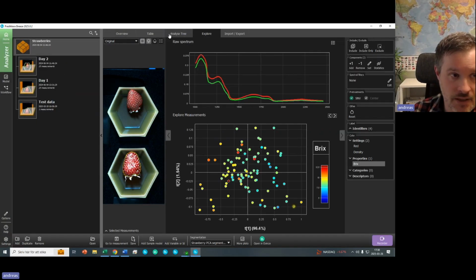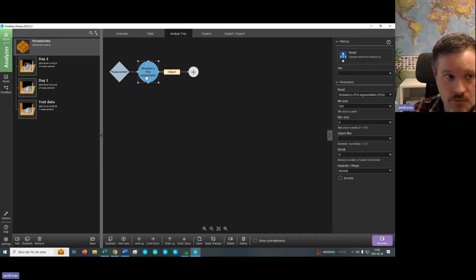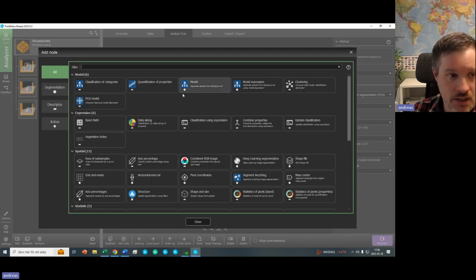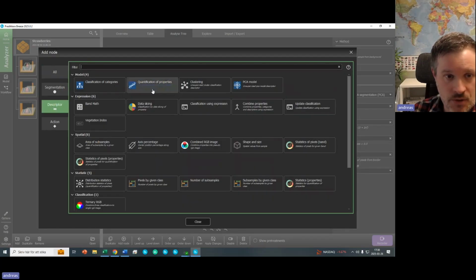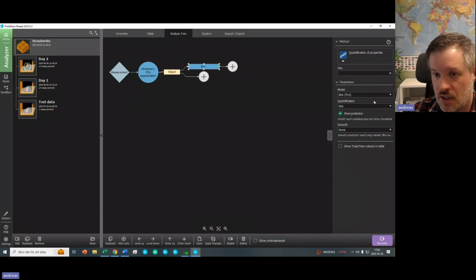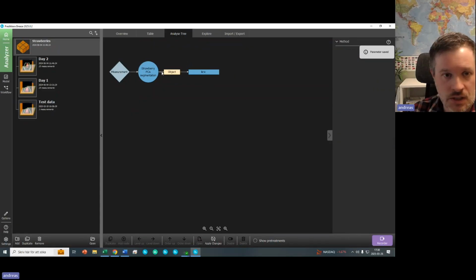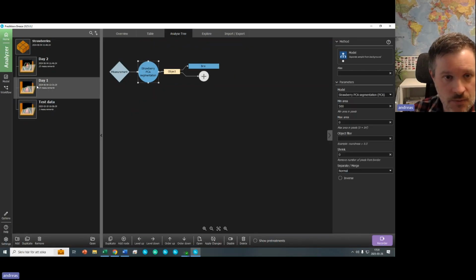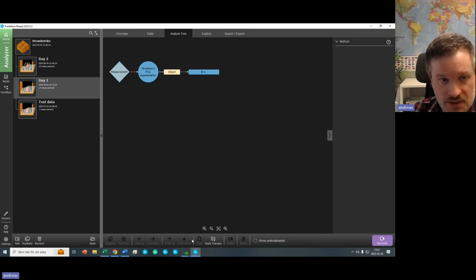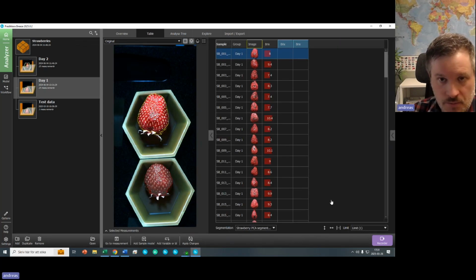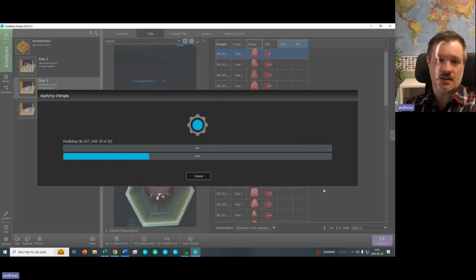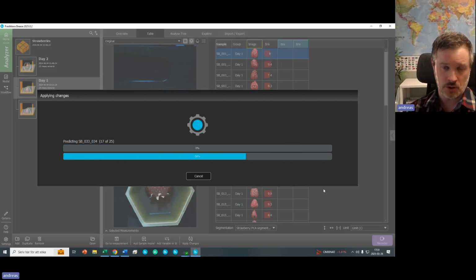And now we're going to use this model to analyze our images. So I'll go back to the analyze tree, and then we will add a step here. I'll press the plus sign. We'll add a descriptor, which is the quantification of properties, the Brix value, and I'll apply a smoothing function here to smooth out the image. And then we can just test it on one image to see what it looks like. I press apply changes.